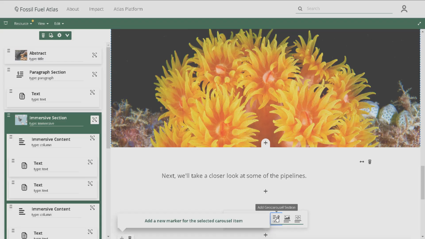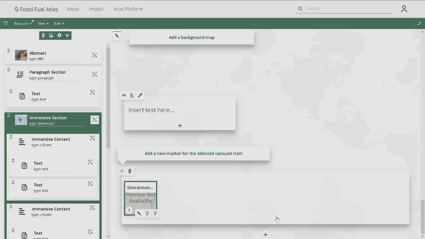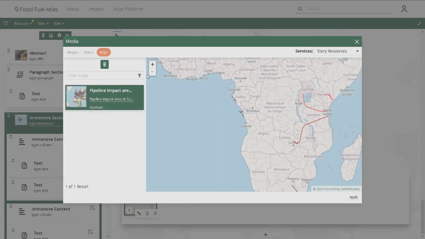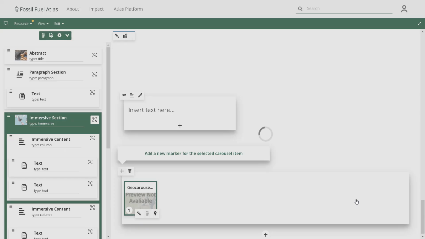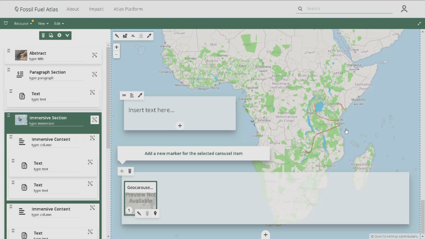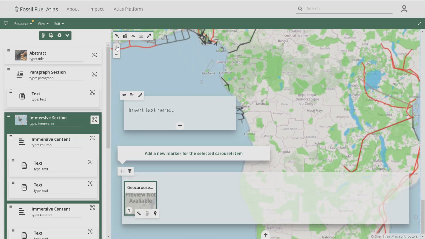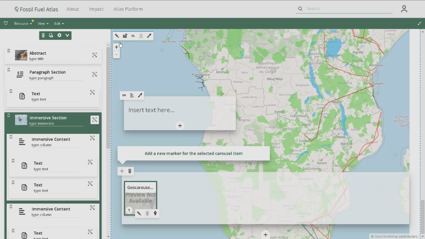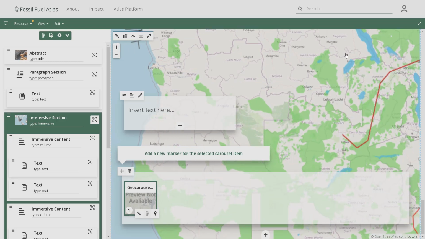Now we're going to add something a bit different. This is a geocarousel. And a geocarousel allows you to tell a few different stories, like a slideshow. So here we're going to zoom into a few pipelines and describe them a bit more.